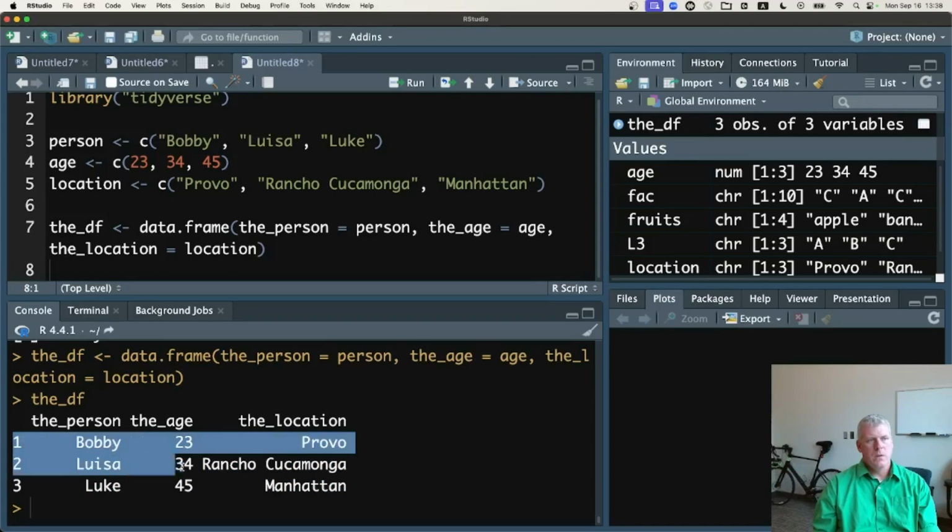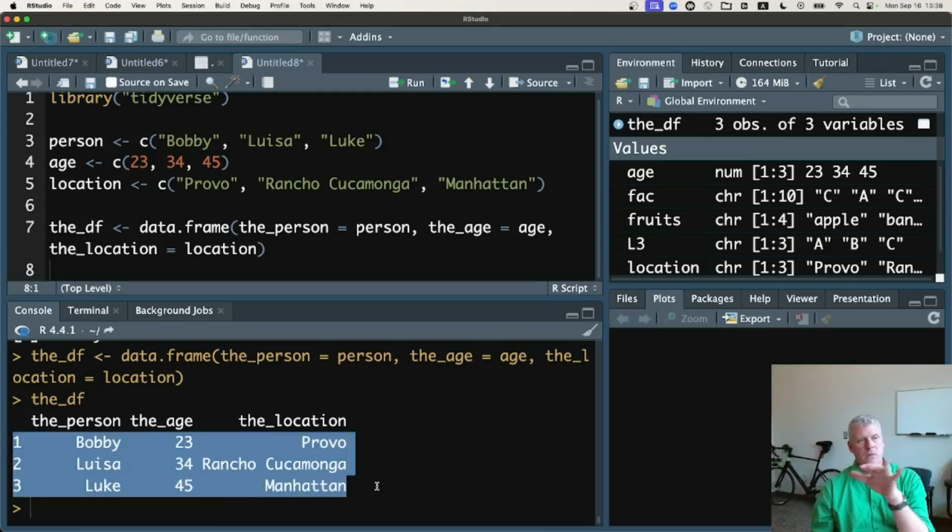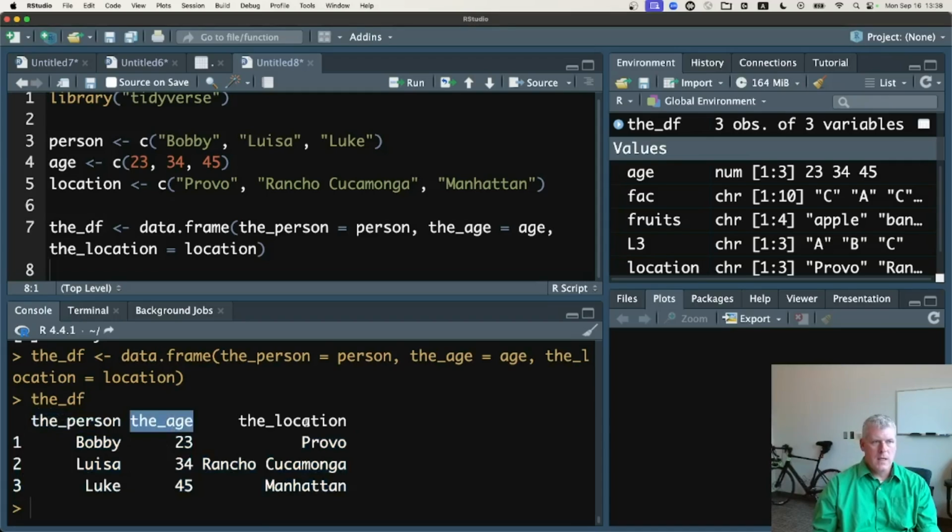Right, the rows are the people and their information, their name, age, and location, and then the columns are the types of information about each of those people, their name, age, and location, like that. Good, so you can use vectors to create columns in data frames like we just did.